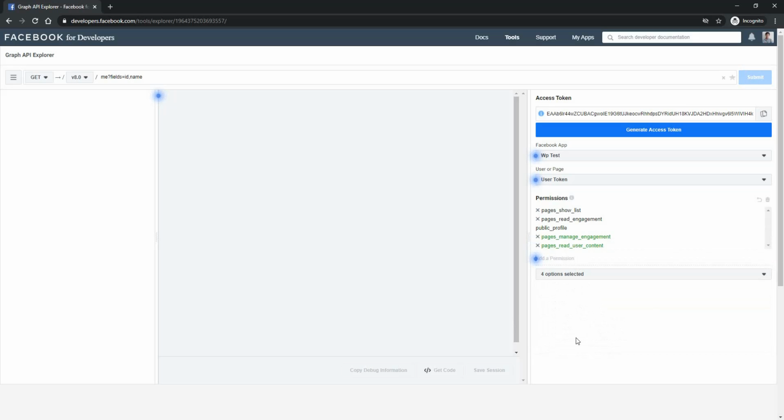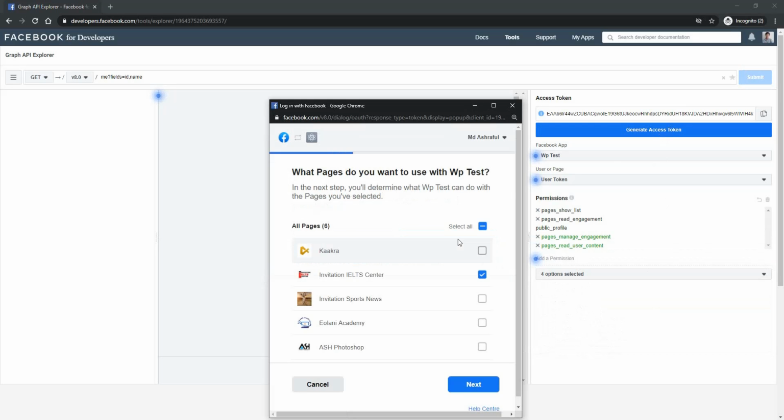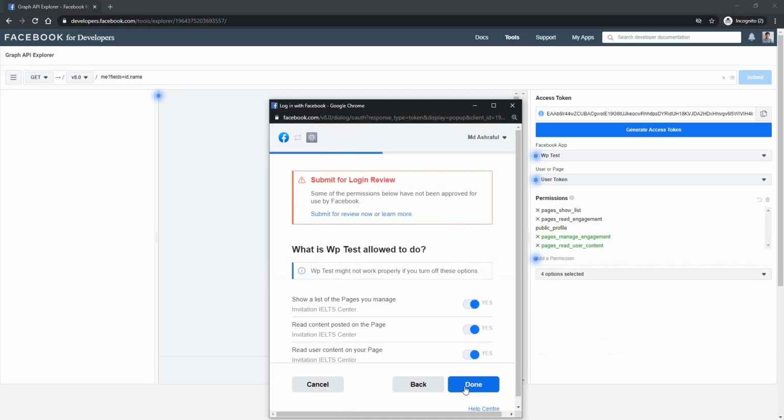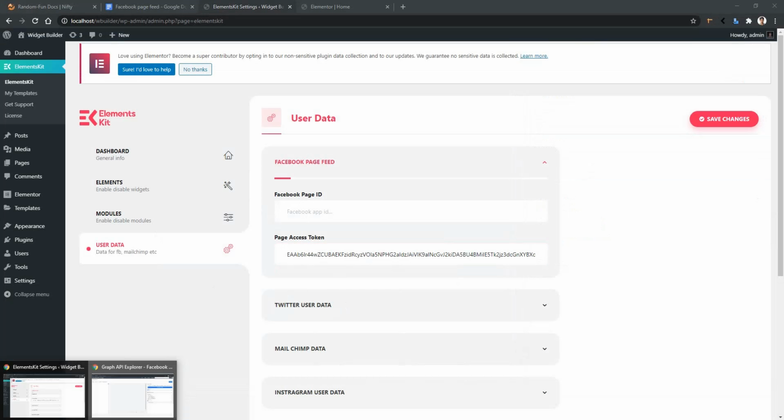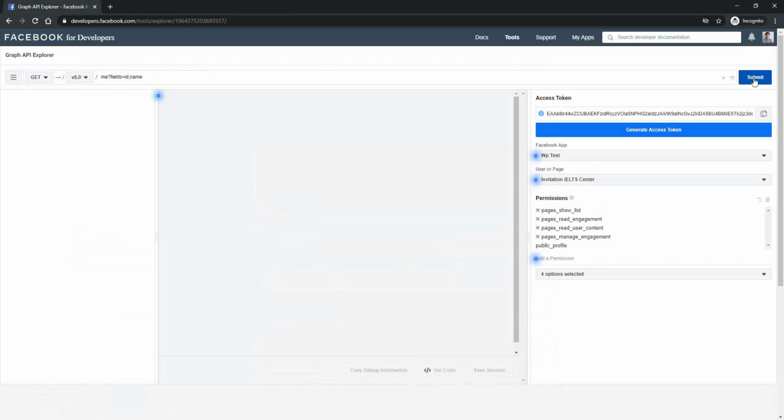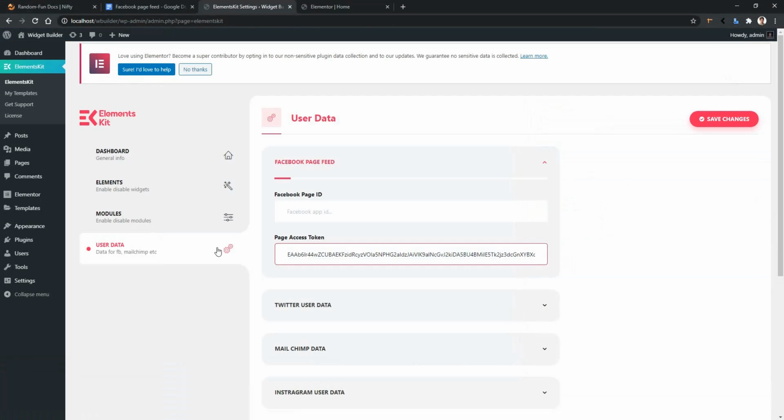Alright, click Generate Access Token. Continue with your account, select your page and click Next. Done. OK. After that, you'll find the newly added permissions in black color. Now from the user or page options, select your page, copy the access token and paste it into the ElementsKit. After that, click Submit and copy the ID. Paste it into the ElementsKit ID section. And the final step here is saving the changes.